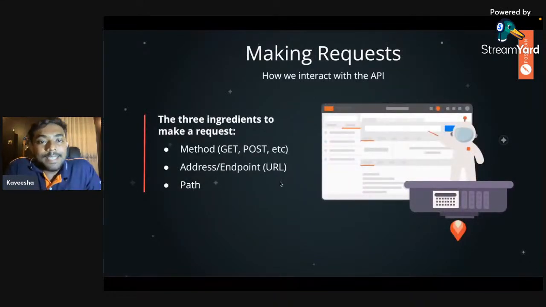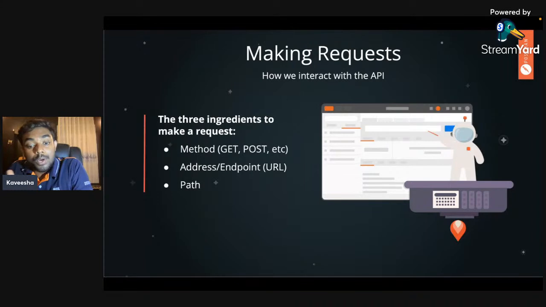Okay, let's see how to make a request, right? How we interact with an API. We need these three ingredients to make a request. I mentioned the method, right? I will show you the method, and the address, or endpoint, maybe a URL like google.com or spotify.com, maybe any URL, right? And the path, which path we need to go to get the responses. So these three ingredients are needed to make a request.